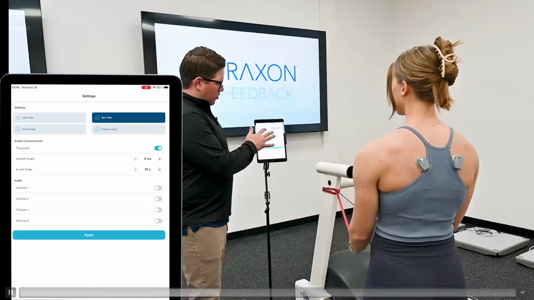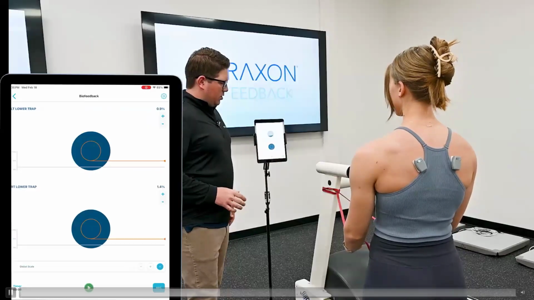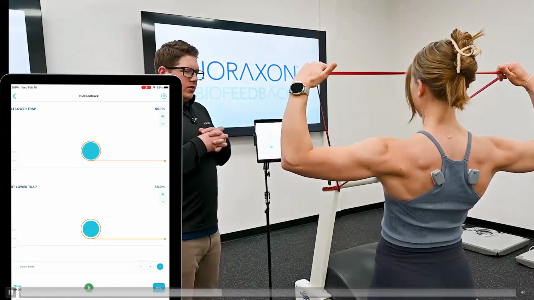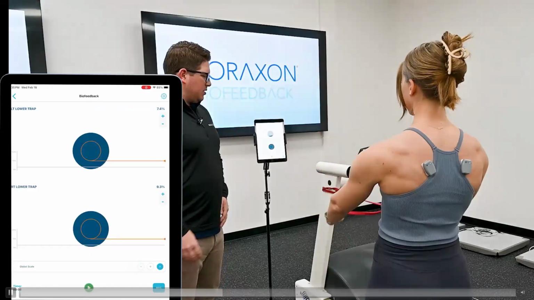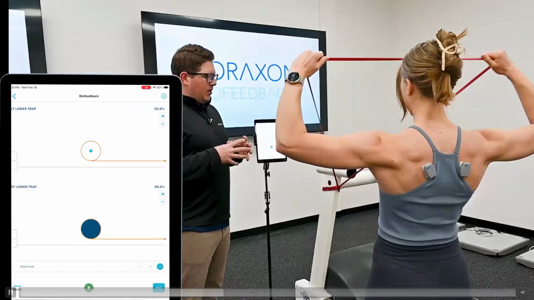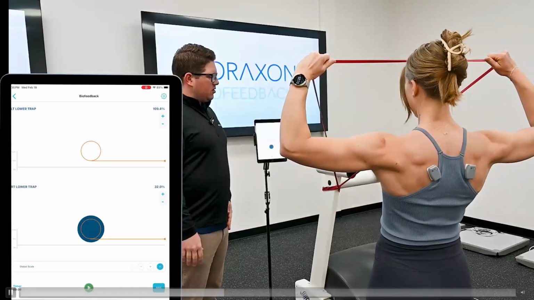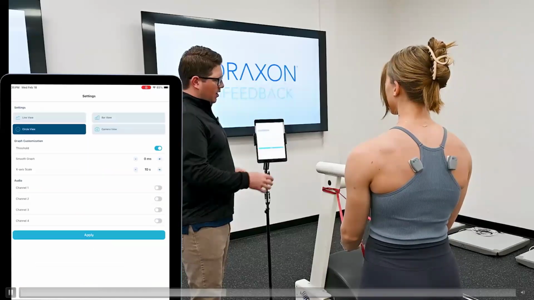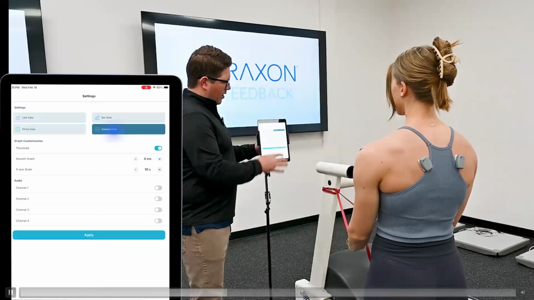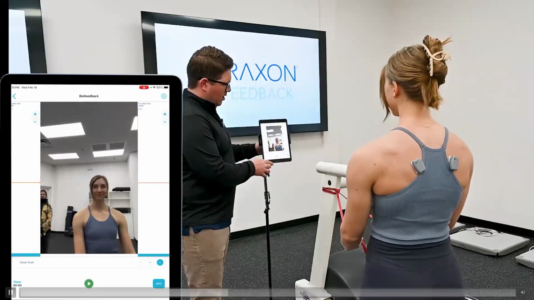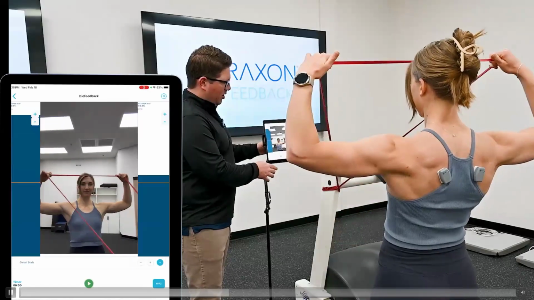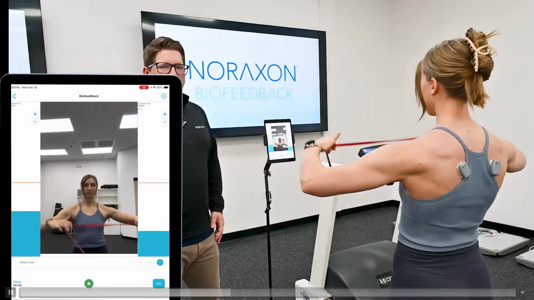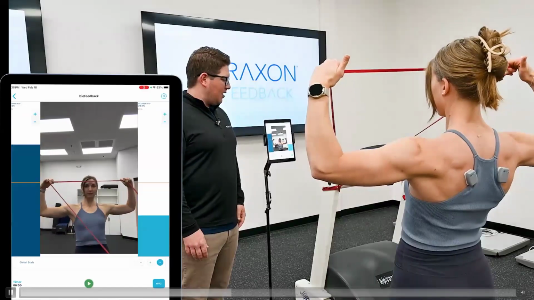Other views include a circle view, which is another representation where this circle will contract or squeeze as the muscle activates. As the muscle relaxes, that circle gets bigger. So just an alternative view to be able to work with this muscle activation data. And then finally, we have our camera view, which gives us a digital mirror for the individual to be able to look at their form while also working with the biofeedback data.